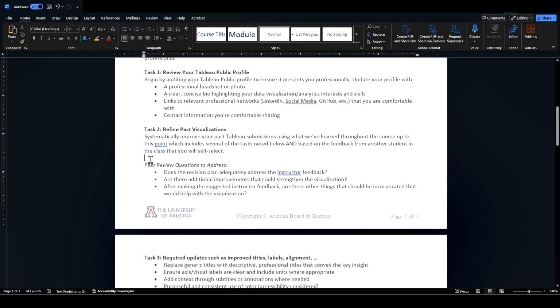What I want them to help with is to look at your profile. Does the building of the plan address what we talked about? And you may not want to share that, which is fine. So, are there additional improvements that can strengthen the visualization? After making the instructor feedback changes, are there other things you think would be good to incorporate?